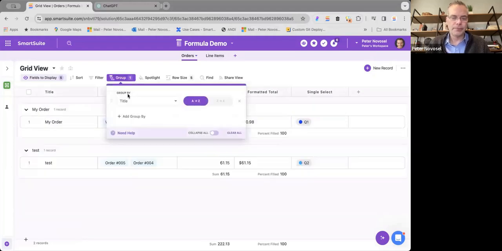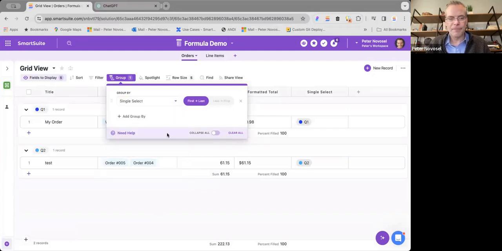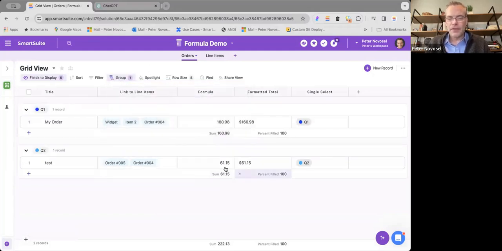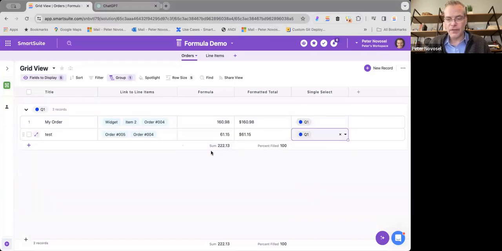You can group. And let's find our... oh, I just left it single select. So now you can see that we've got this footer rolling things up by quarter. That's an easy way to do it. If you just have certain values, you can see that they'll be grouped and you get that number right there.